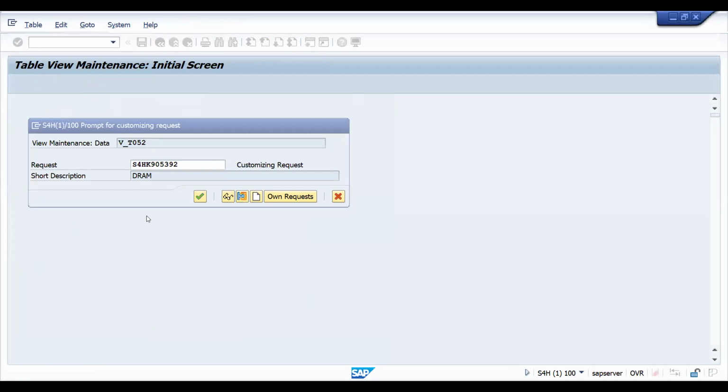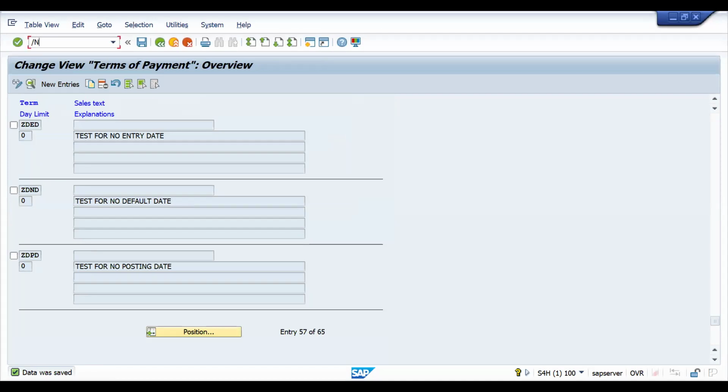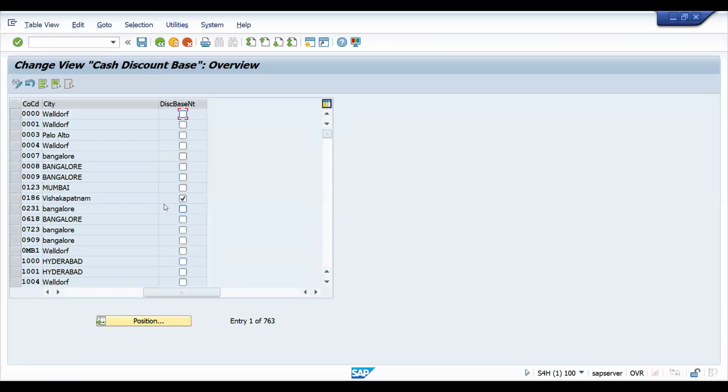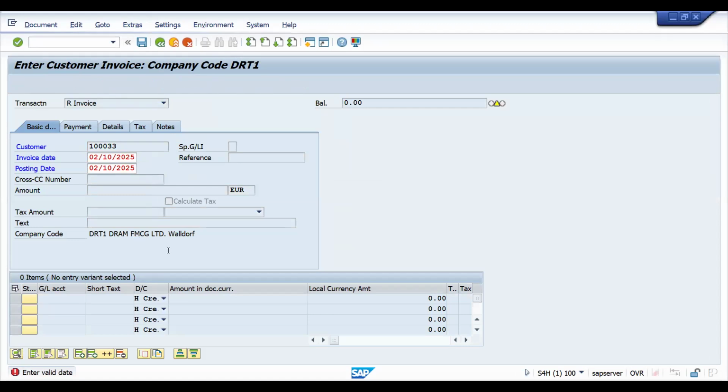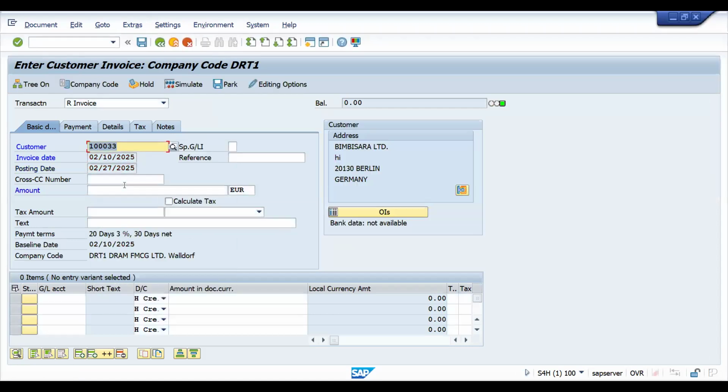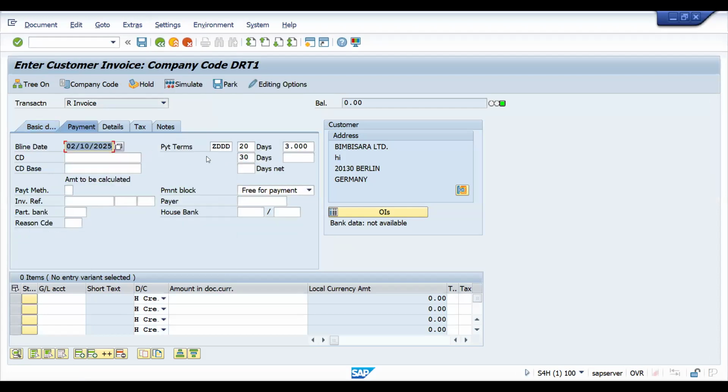So you can manually change at the time of transaction level or else at the time of posting from, what is this? FB70, forgot it. I only confused. Okay, no issues. Let's come to the FB70. Let's give today's date and let's take the posting date somewhere like 27th, no issues. Okay, let's go to the payment. So document date is today's date it is taking, right?